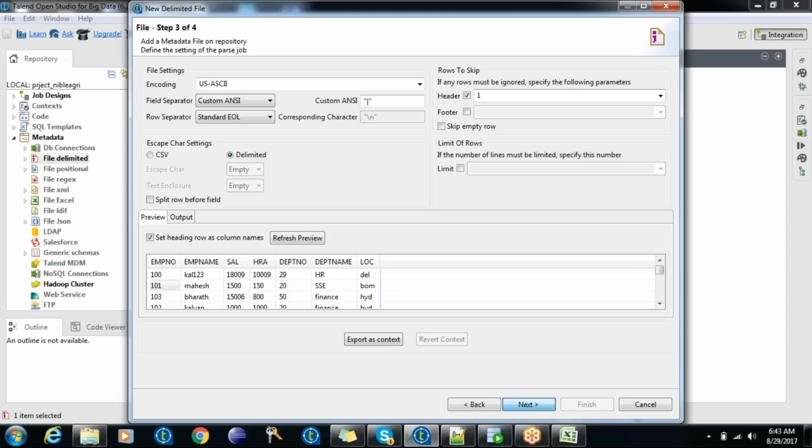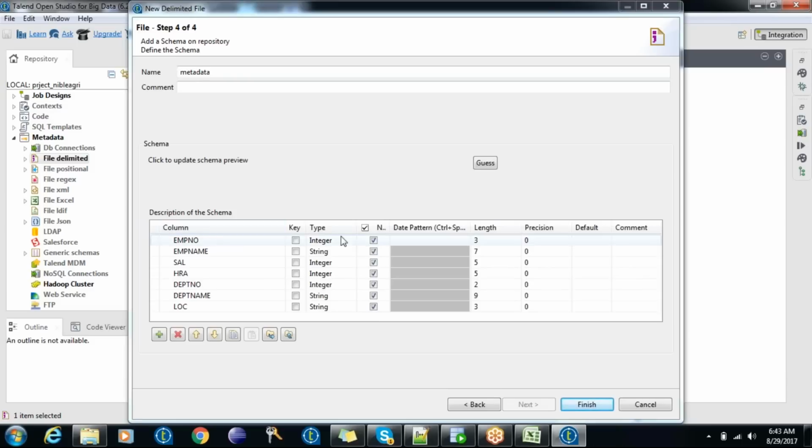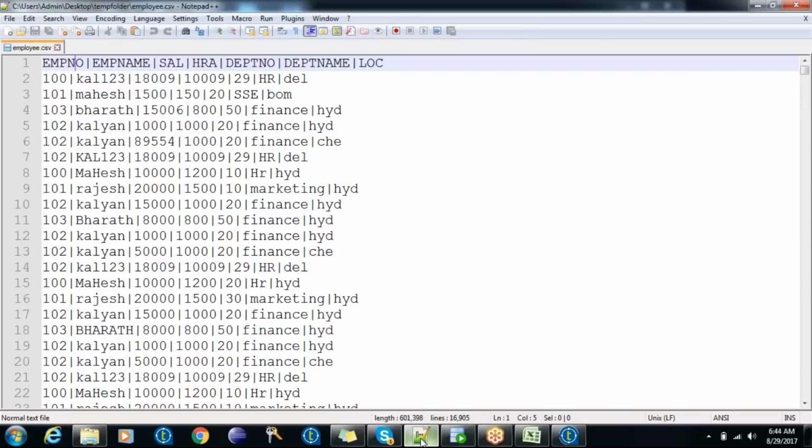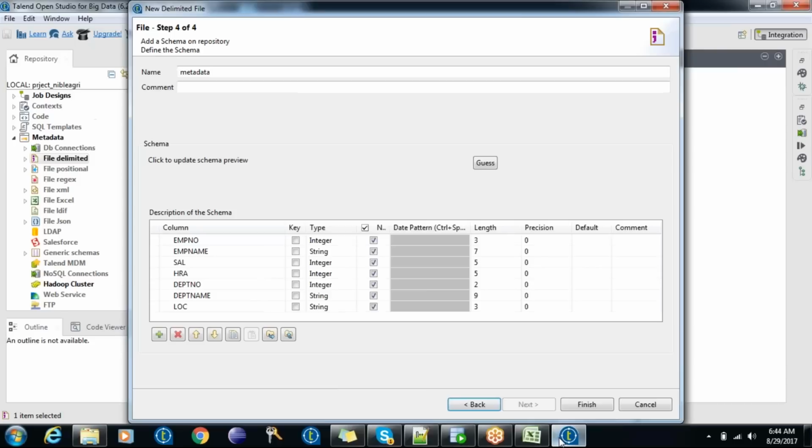When you click on the next button, Talend will guess the metadata, like what the first column and the second column are. See, it says employee number is an integer, employee name is a string, and salary is an integer, and the length is also scanned based on the data available in the file. How did it guess? It took some sample rows, like 10 or 20 rows, and checked the data in that particular column. It saw that all the employee numbers are numbers, with no characters, so it guessed the metadata as an integer.